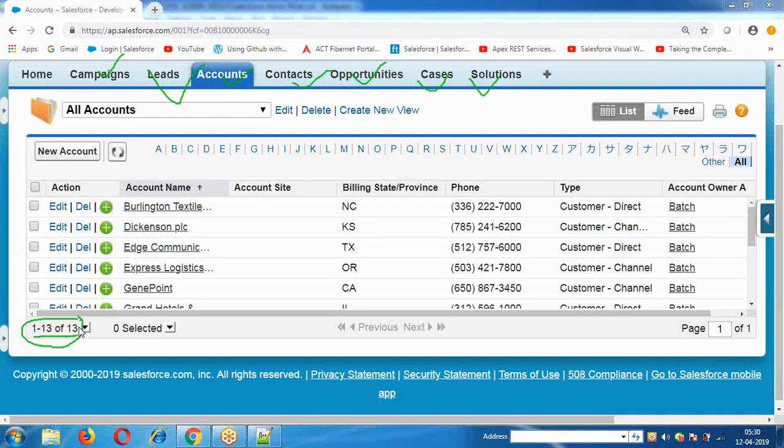Now here we have so many records available. Sometimes you can raise the question: sir, for example, I don't want all these 13 records inside my object. I want only those account records whose name starts with the letter P. That means I want to list out all the account records whose name starts with the character P. For that, if you want to search for some specific records, then Salesforce has given so many searching facilities to you here.